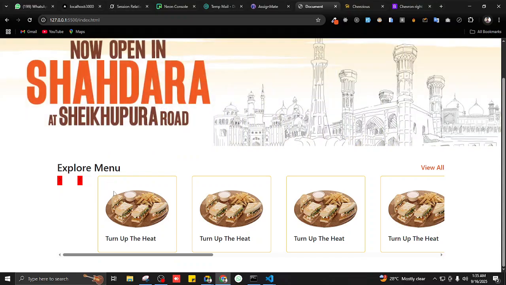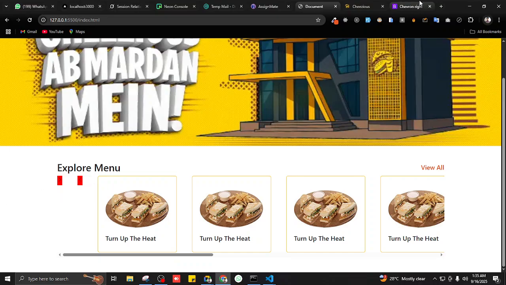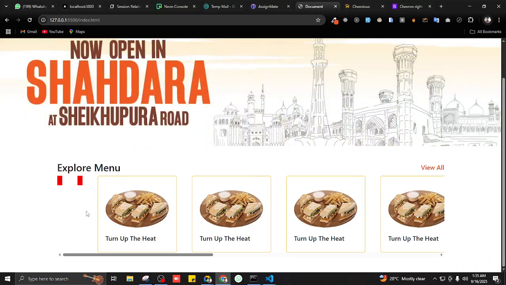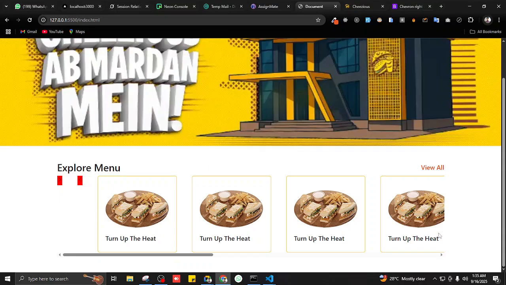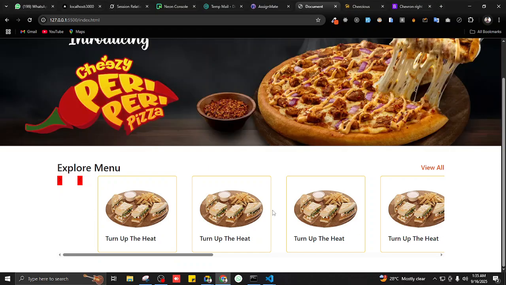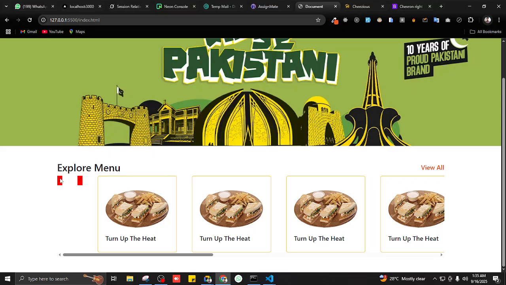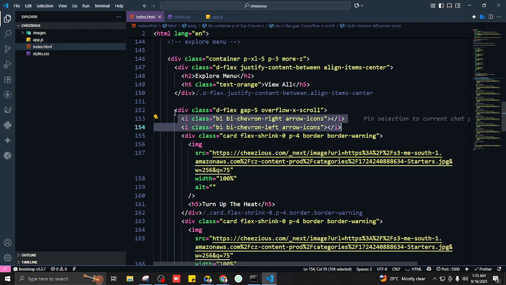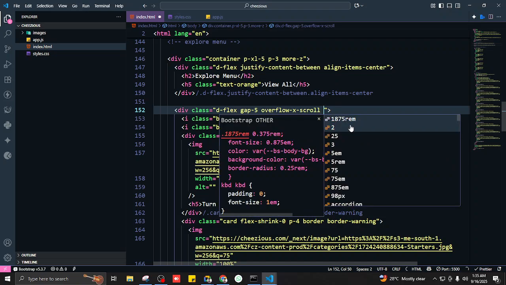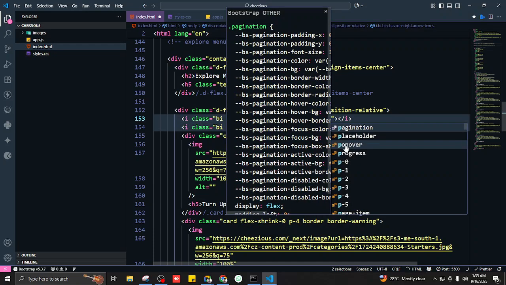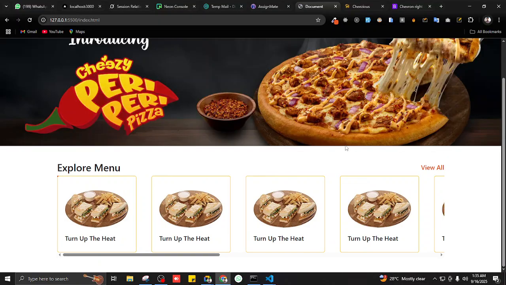Let's focus on first aligning these icons. I want these icons to be on the left and right side of the container. So how can we make these icons go here and here? Positions. Very good. Positions, because we want these icons to move according to their parent. So here's the parent. Let's give the position of relative, it's coming from Bootstrap, and these icons are going to have position of absolute.